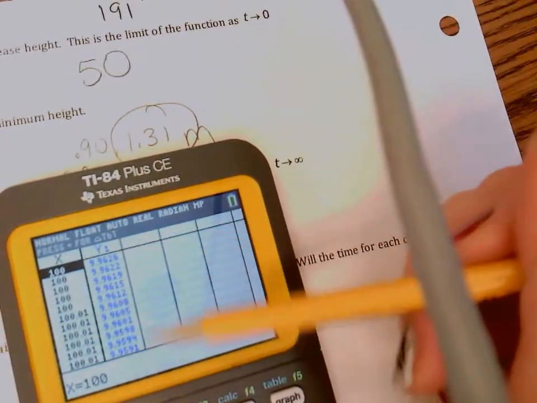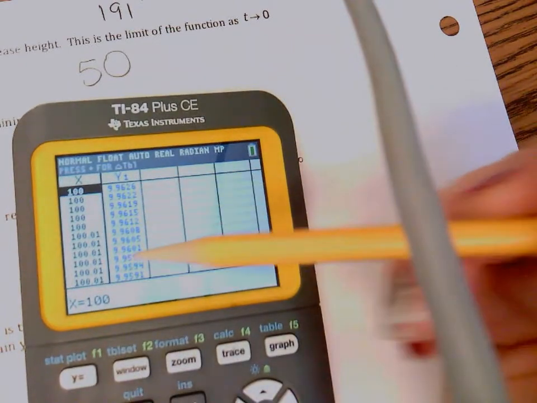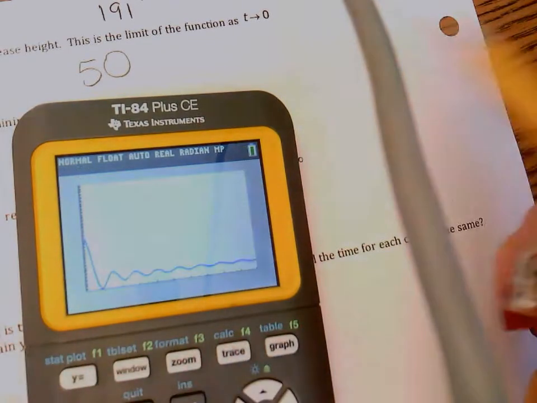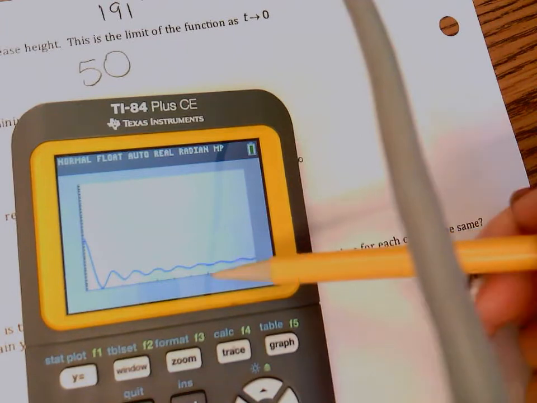So you could either look at your table, right? I'm showing you two different ways. Look in your table at what you think it's approaching. See, when you graph, see how this is approaching, oscillating right at 10?